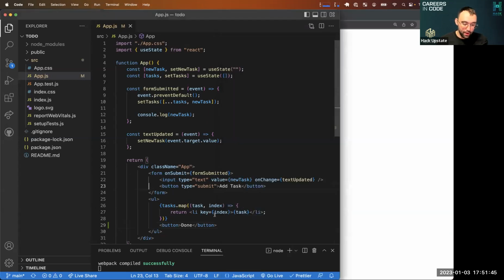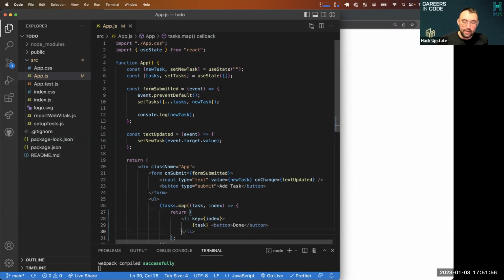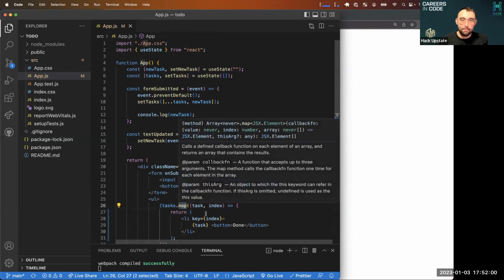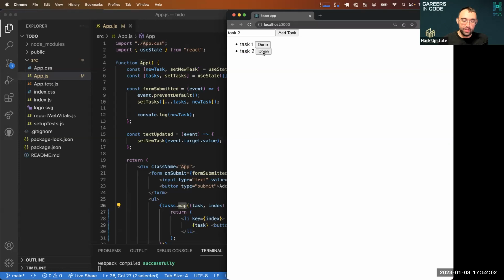What we need to do is make a done button for each list item. So what we can do is just take that done button and move it directly inside my list item. Now, because it's inside my map, every time it generates a new list item, it's going to include the done button for us. Okay.